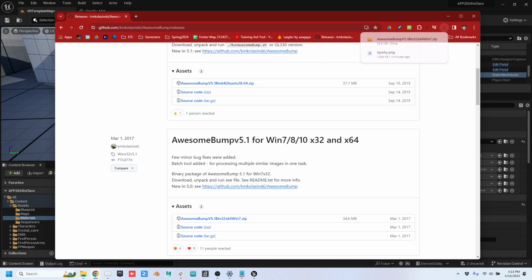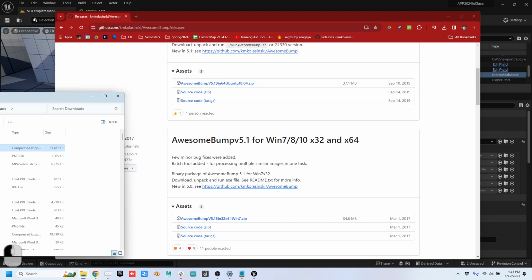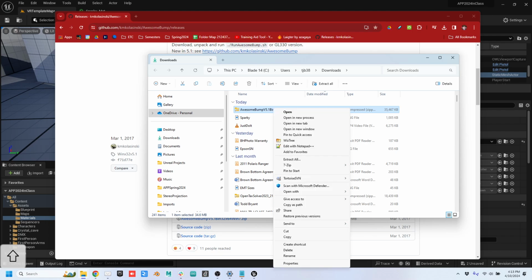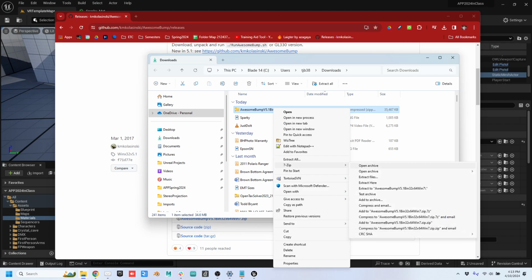So this is called Awesome Bump. It replaced the one called Crazy Bump, and there's also something else called Modular Bump, whatever. There's tons of these. Photoshop, Substance, all these things do it, but those are paid, and I just try to keep it free whenever I can. So we'll just install this real quick, and I'll show you this process.